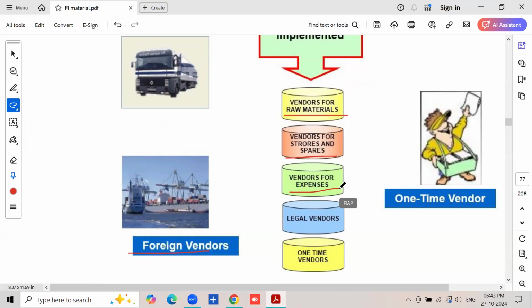Then legal vendors. Legal vendors means these are the different legal agencies or governmental agencies to whom you have to pay a number of different types of taxes. Income tax authorities, GST authorities, Factories Act authorities, company law board authorities, right? Like that, these are the organizations to which you have to pay a number of taxes yearly or whenever they are required. They are called legal vendors.